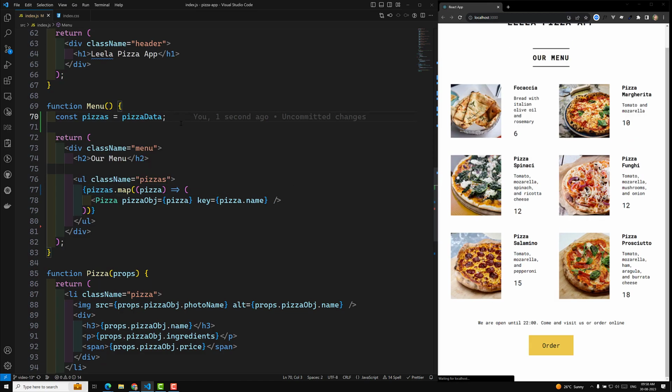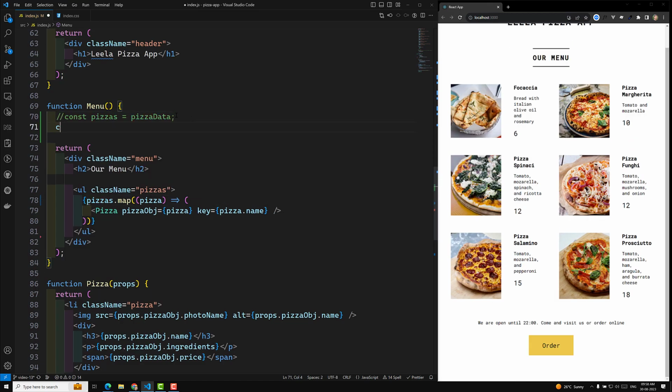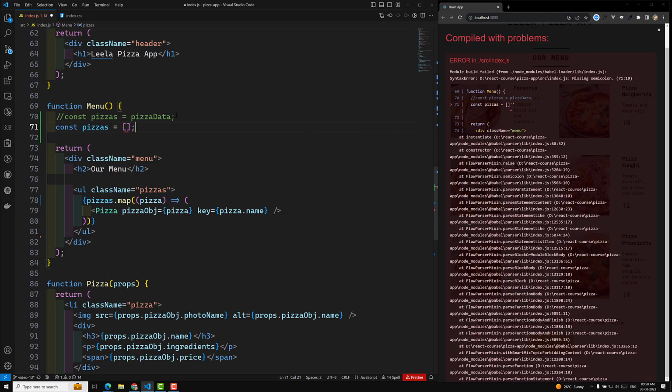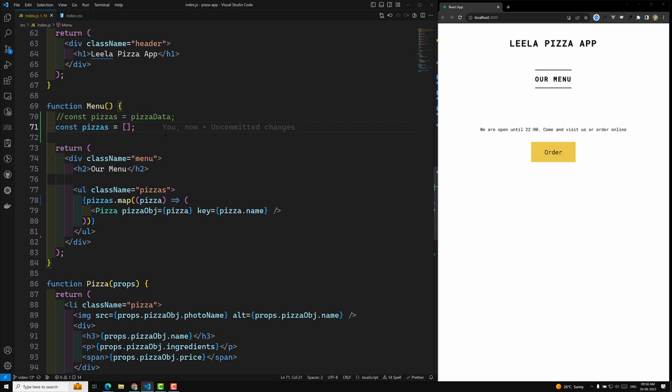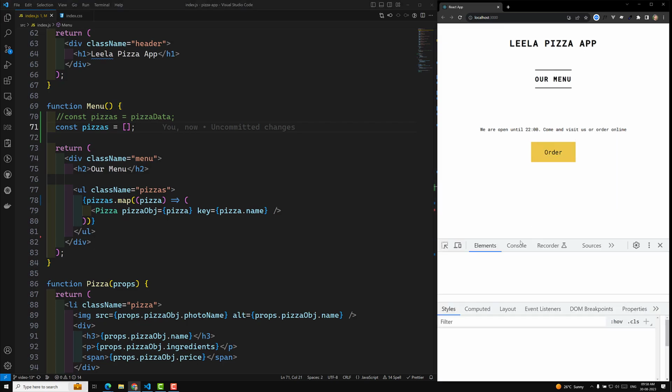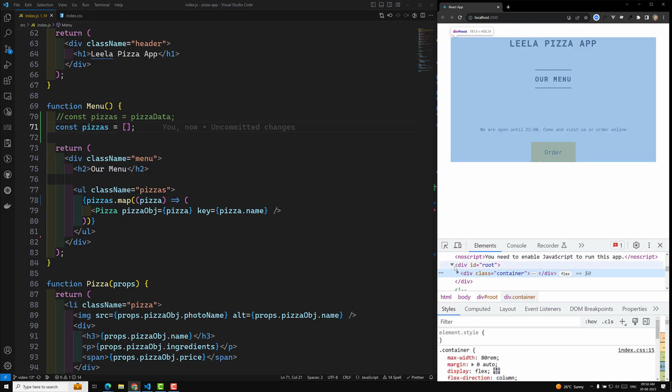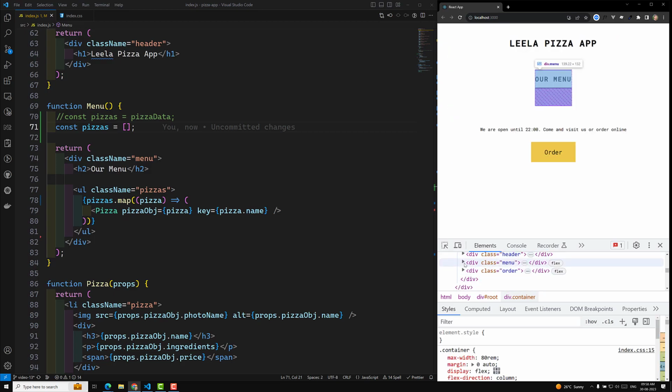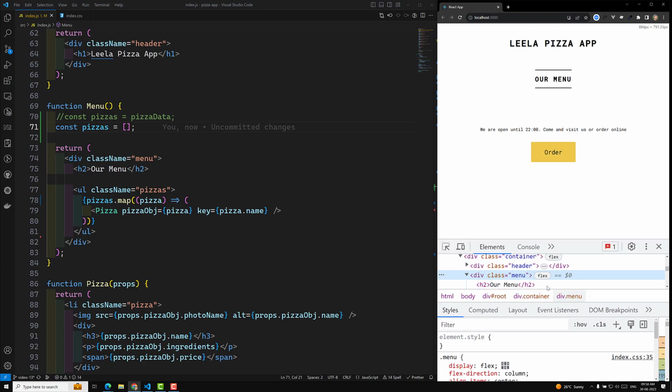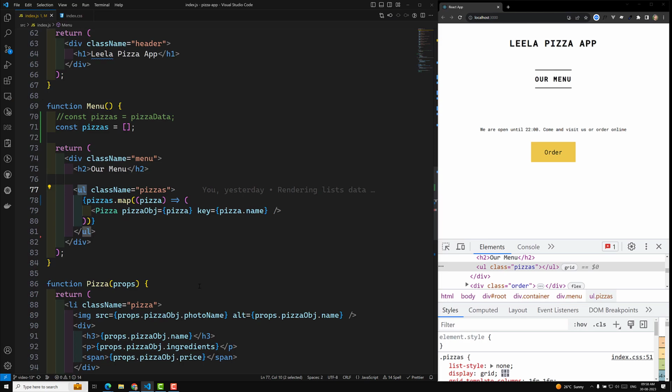Okay. So what I will try to do is keep these pizzas as an empty array. For example, let's say that we don't have any pizzas. Now here we are not able to see any data. If you see in our output, in the elements, in the container, in the menu, we are able to see a UL element, it is coming. But actually the UL element should not be visible. Why? Because the pizzas are not there. So here we don't want to show this UL element also.